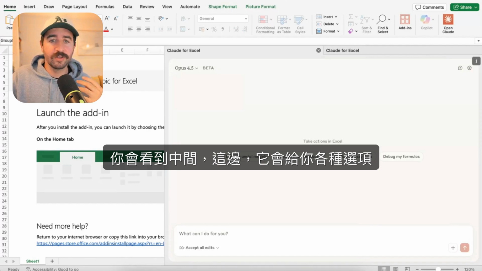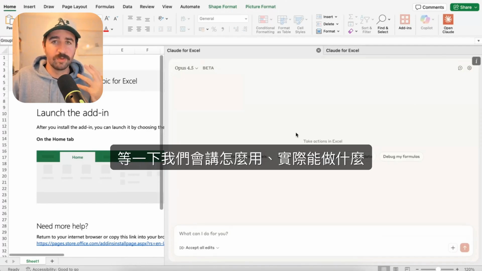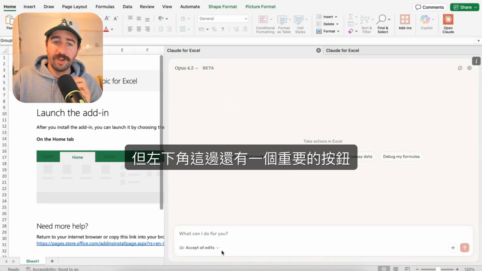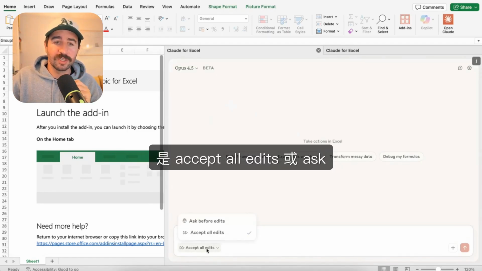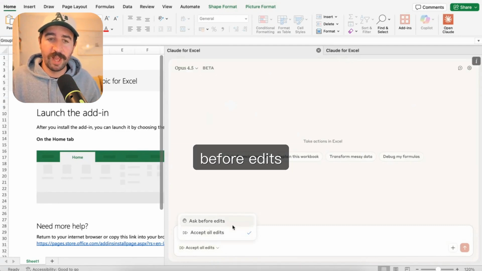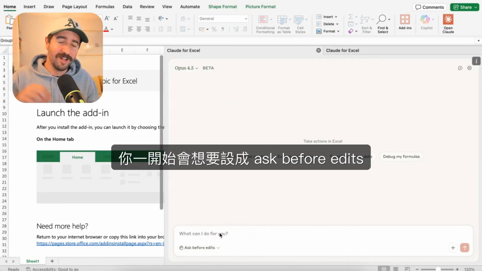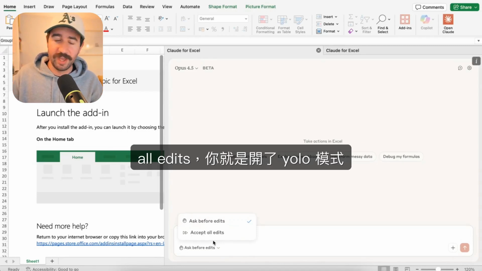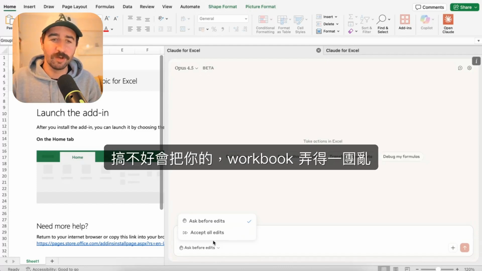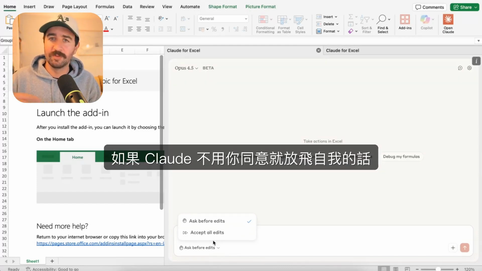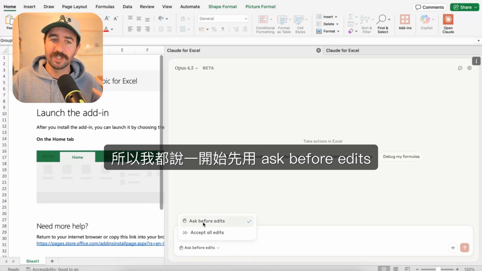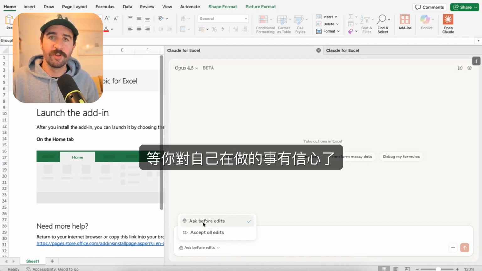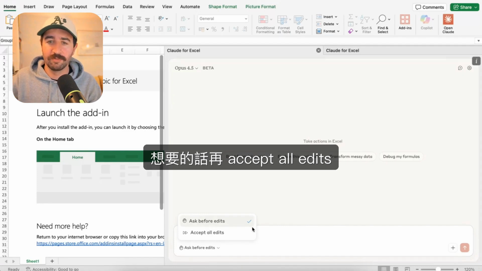Now, you'll see in the middle here, it's going to give you all sorts of options, which we'll get to how to use and what you can actually do with in a minute. But on the bottom left here, there's another important button. It's got accept all edits or ask before edits. Now, you're going to want to start with this on ask before edits, because if you just allow it to accept all edits, you're on YOLO mode, and you might make a bit of a mess of your workbook if Claude is allowed to run riot without you accepting. So I always say start with ask before edits. If you're confident in what you're actioning, then accept all edits if you want.